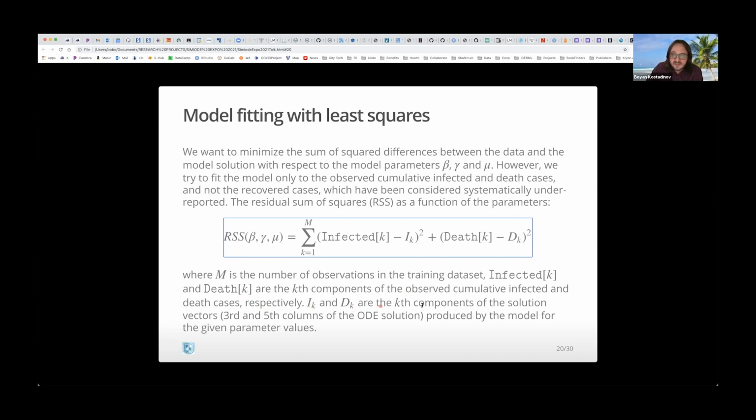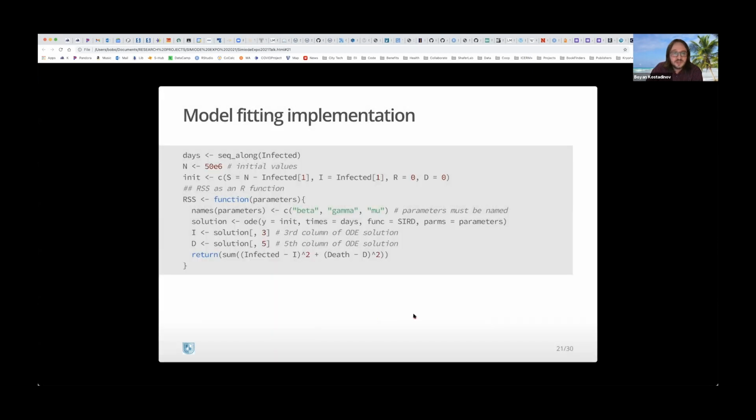The I sub K, D sub K are the K components of the solution vectors, or the third and the fifth columns of the ODE solution that is produced by the model for a given set of parameter values. And this is all the code that is being used to implement the model fitting.